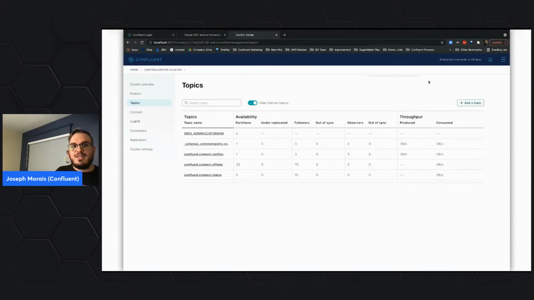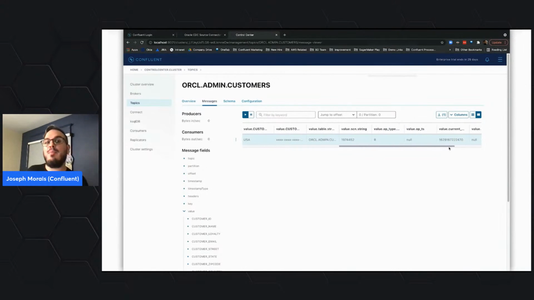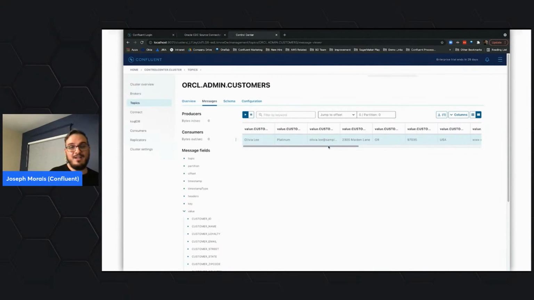Now, let's check this new topic, oracle.admin.customers, created by the connector to see the records coming from Oracle. With our pre-built connector, you've now performed a highly complex integration that would otherwise have taken more than a few engineering months to replicate in-house. Trust me, this is trickier than it sounds. It's great to have connectors.